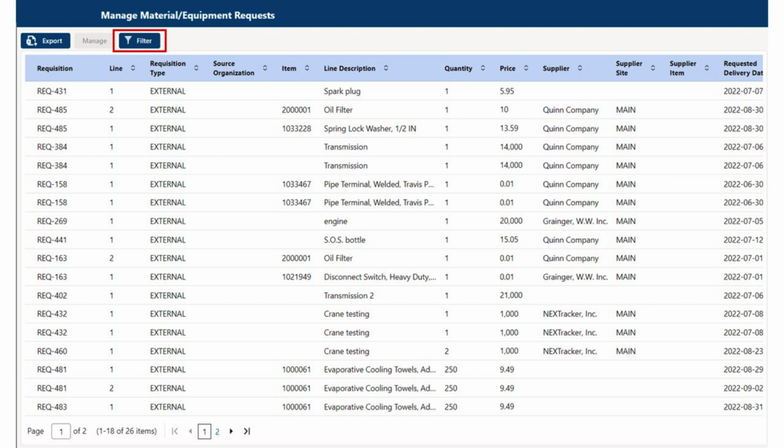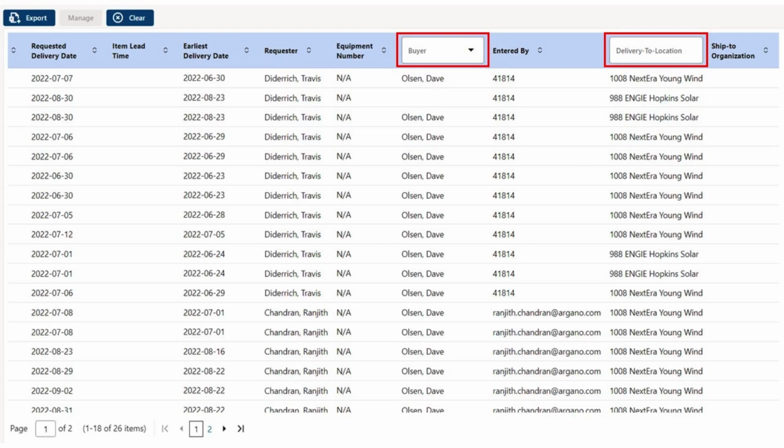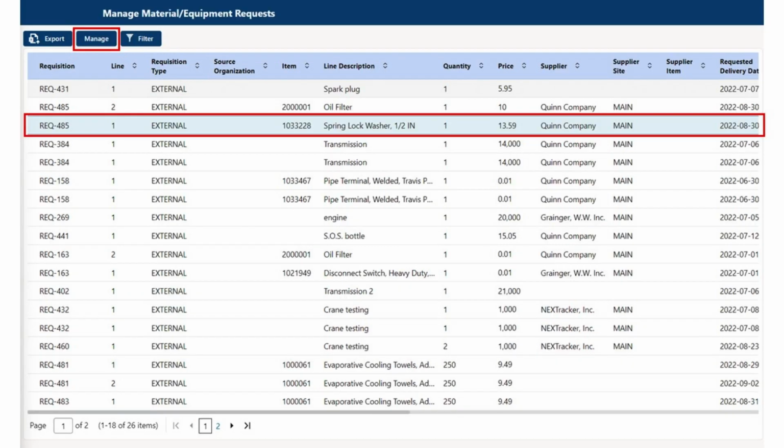Additionally, the buyer has the ability to filter the listing of requisitions by clicking on the filter button at the top of the page. As the buyer types in the requisition number into the requisition number filter, the listing of requisitions will immediately show all applicable requisitions. In addition to the requisition number filter, there are filters to limit the requisitions based on buyer and deliver to location.